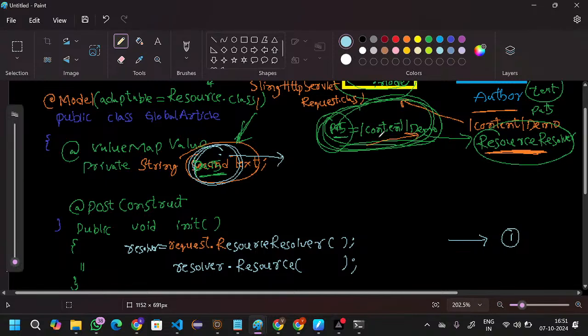Okay. Now this path variable is holding the value content demo. Now this path we will pass here, meaning I can mention it with the path.